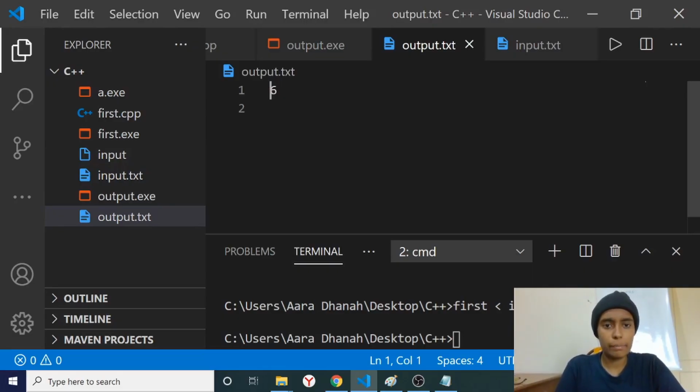This is the basic input and output operations, and some of the basic information about C++. In the upcoming videos we are going to deep dive into C++.